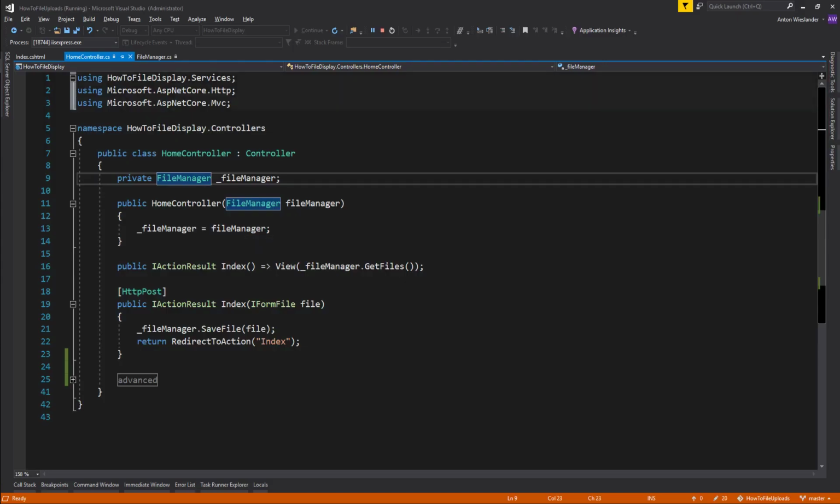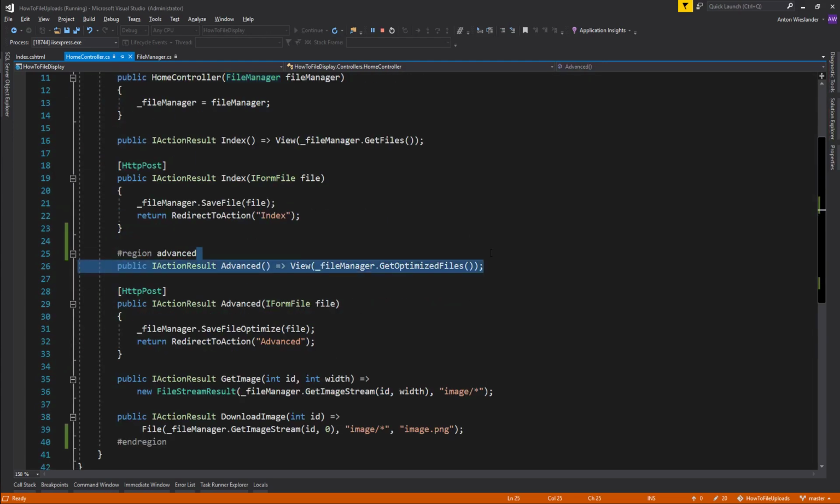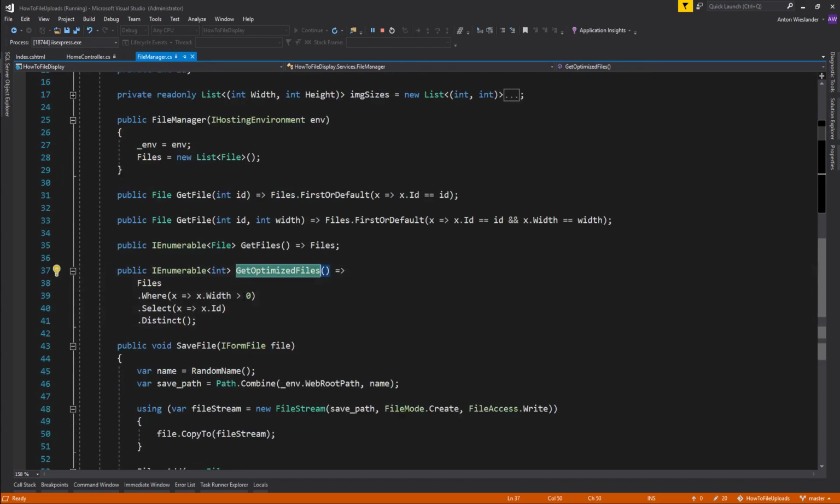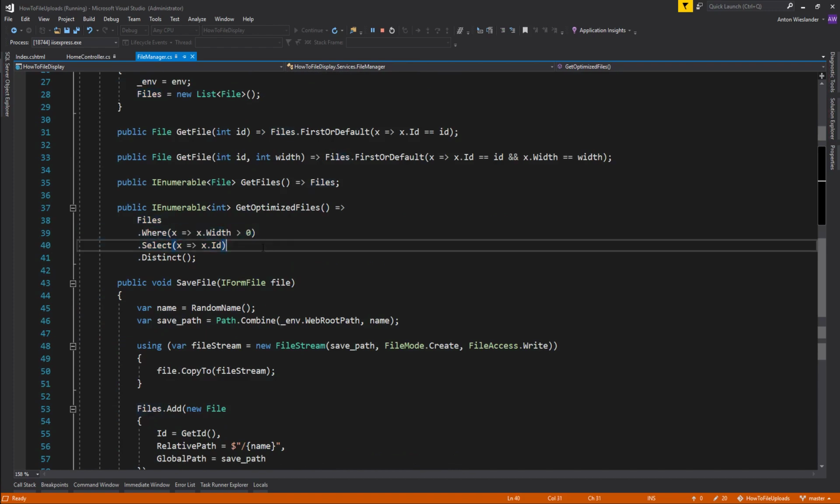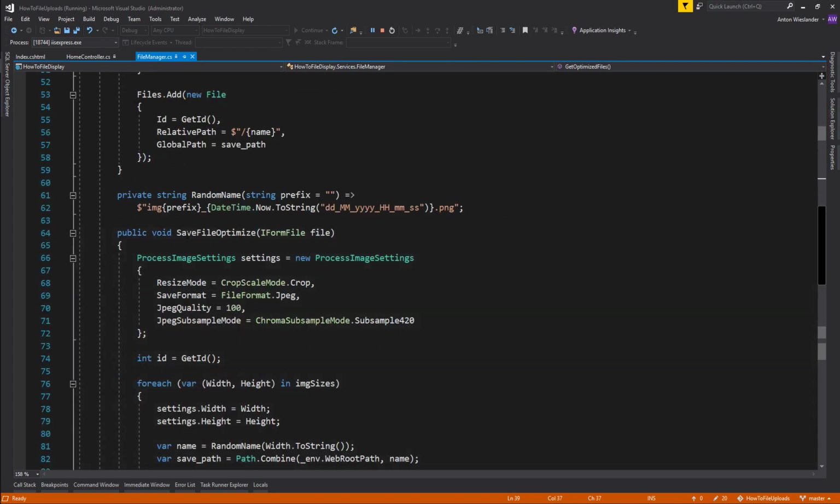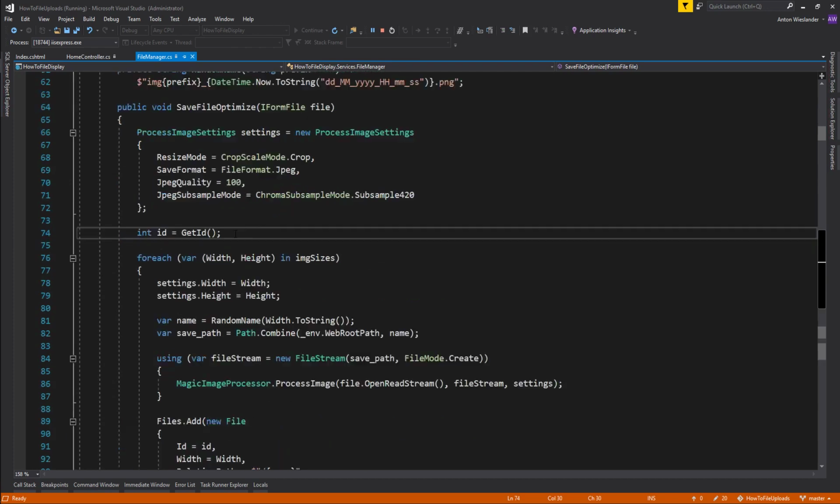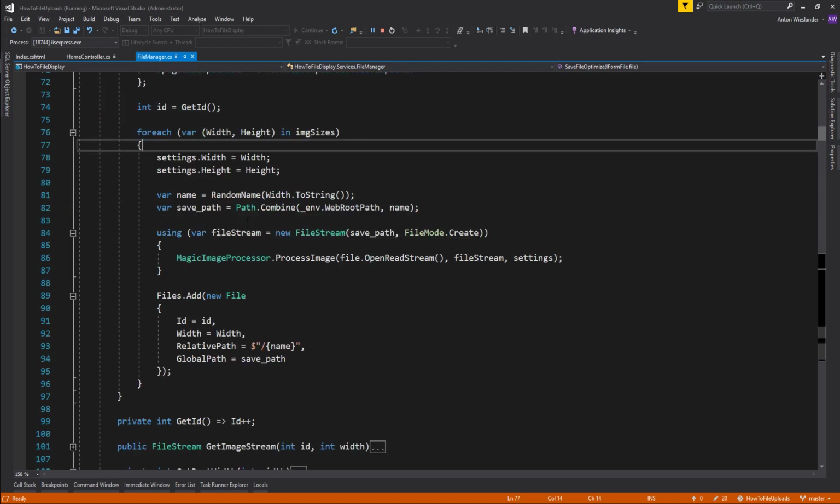Now, the advanced section, I'm doing essentially, first I'm doing the same thing, but I'm getting optimized images. And what optimized images is basically where I set the width. All right, so for these files, I do not set the width, so I don't want them here. And then all I'm doing is selecting an ID for the image, because when I'm saving these files here in the save file optimized, I'm using some image processing. This is photosource.magicsource, I think it's called. I'll clarify that in a second.